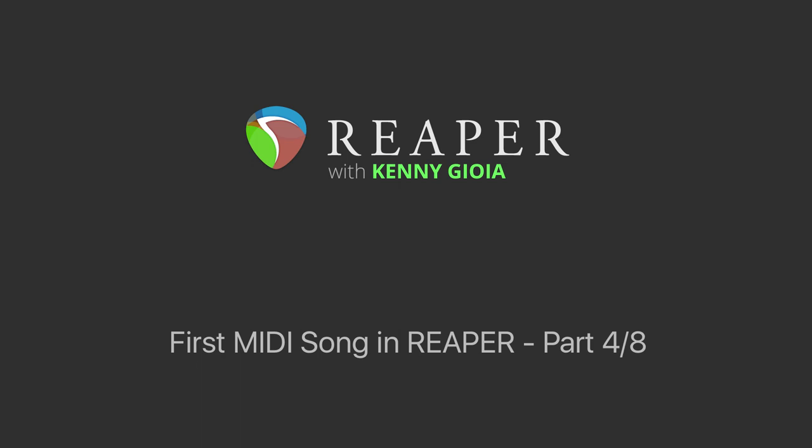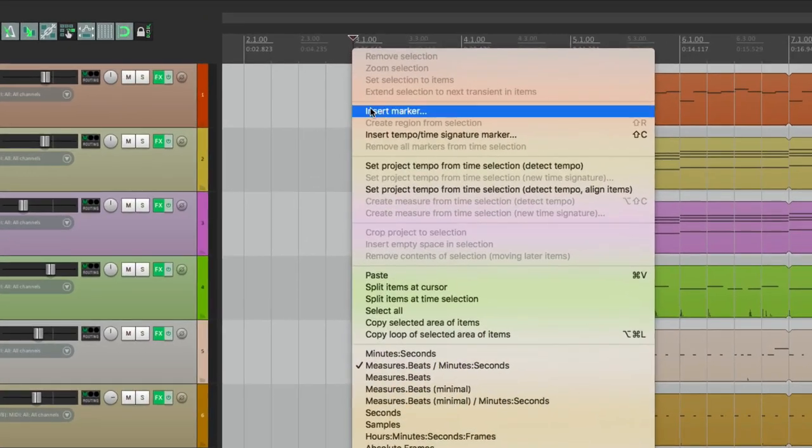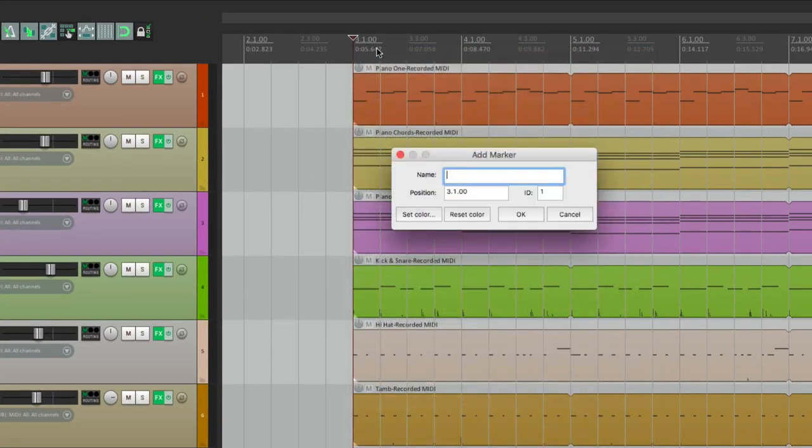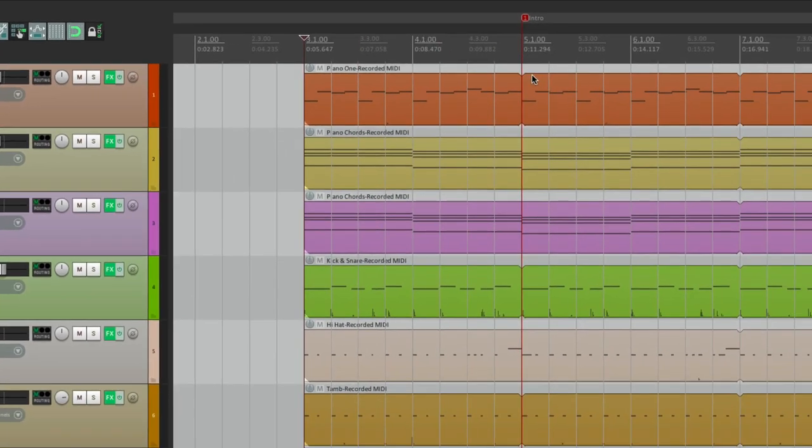Next, we're going to work on arranging this song. There's a few different ways we can mark off sections for our song. The first way is using markers. If we go right up here and right-click, you can insert a marker right in our timeline. Let's call it intro. And we get a marker right here named intro, which we can move around and mark off sections of our song. But a better way that I prefer is using regions.